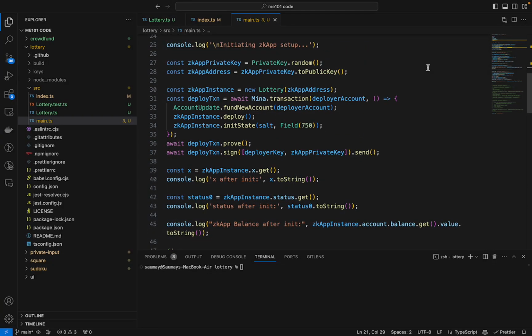Then we'll set up our zkApp. We'll create a random private key, derive a public key out of it, and set up our zkApp instance. We'll deploy it from our deployer account and initialize the value of our secret key. We'll wait for the proofs to generate, sign the transaction, and send it over to the Mina network.